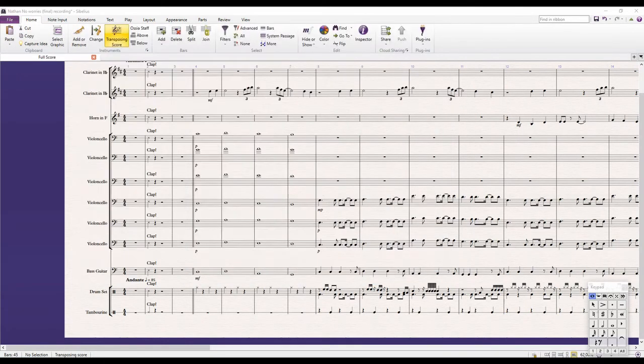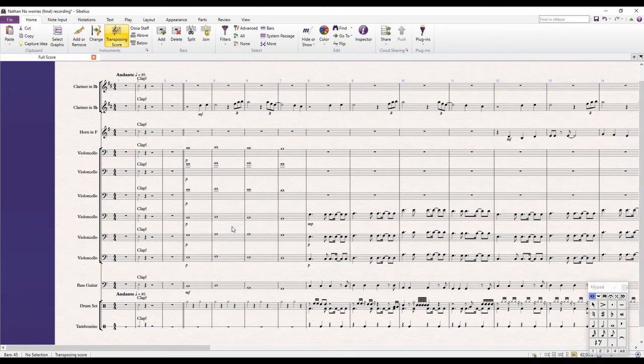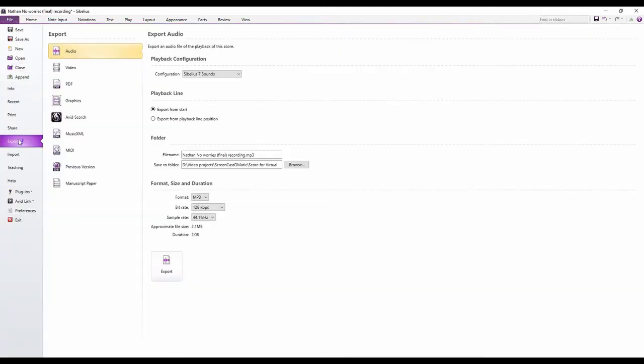For the next step, there are a bucket load of options, depending on how detailed you want to get with what you give to your performers. The simplest option is to export the audio from Sibelius as it plays back currently. Go to File, Export, Audio. Then, if you have a new enough version of Sibelius, you can export as an MP3, which helps to keep the file size low. Choose a name and click Export.